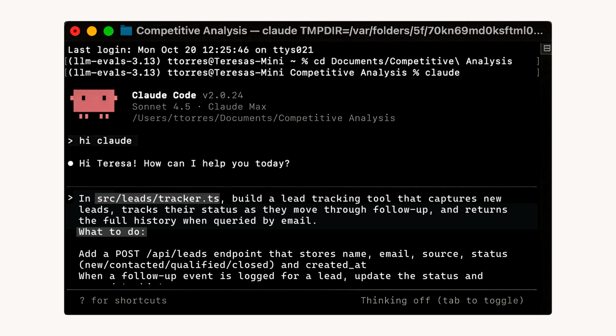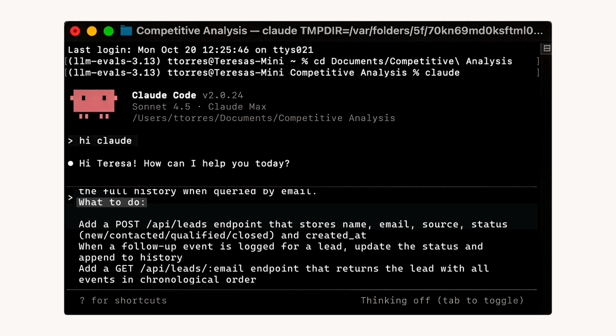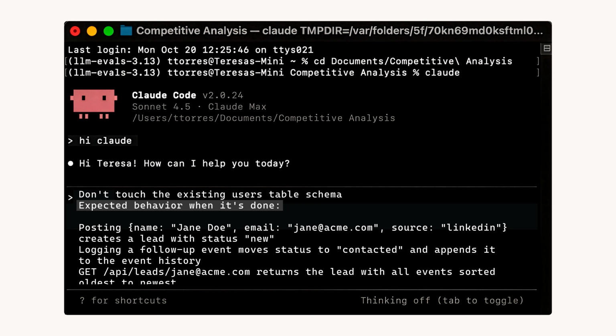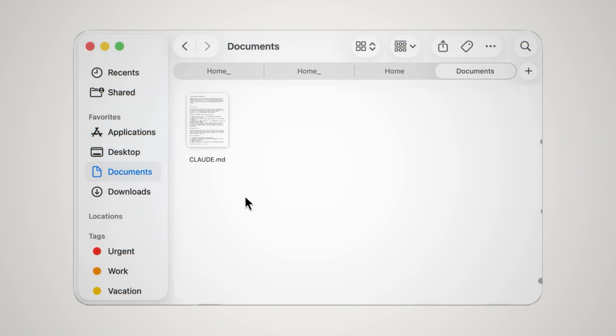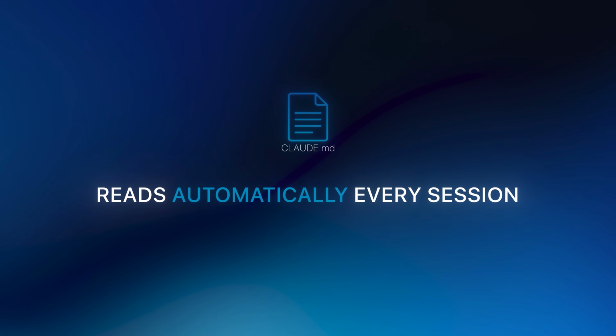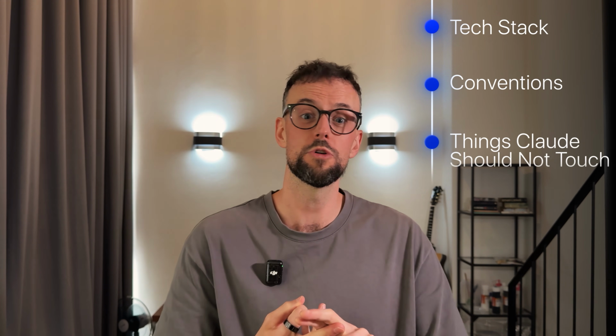So treat Claude Code like a junior engineer who needs full detail. Tell it the exact file path, tell it what to do, what not to do, and what the expected behavior looks like when it's done. This is also why a Claude MD file matters so much. It's a file in your project root that Claude reads automatically every session. So you write your tech stack, your conventions, the things you don't want Claude to touch, and you do it once and Claude follows it forever. It's something that you're continuously updating.